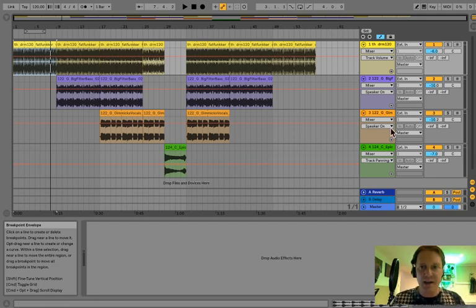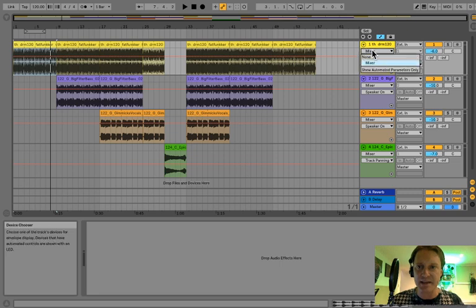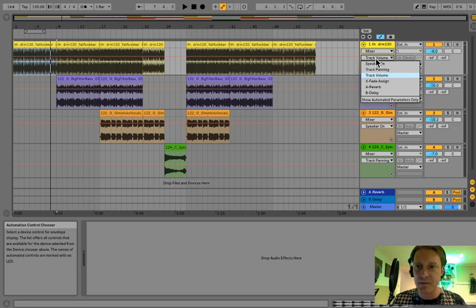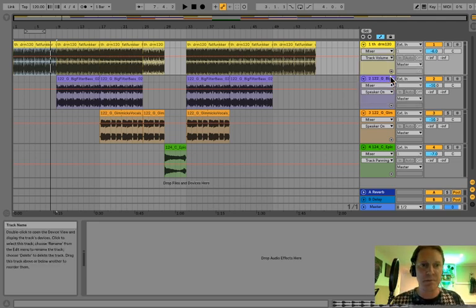So this is the track volume here, and in the mixer section on the channel, we can automate the track volume, the track panning, on and off, the speaker on and off, the X fader sign, the send A, which is a reverb, and the send B, which is delay. So we're just going to do track volume.